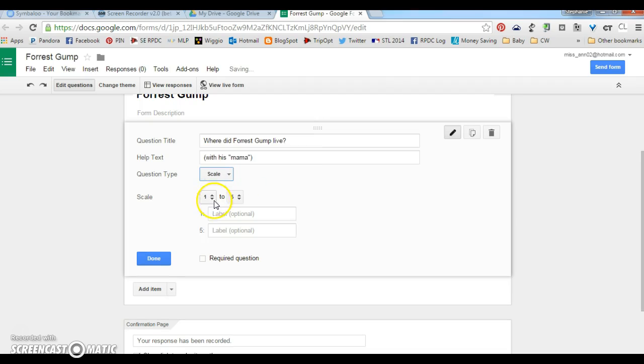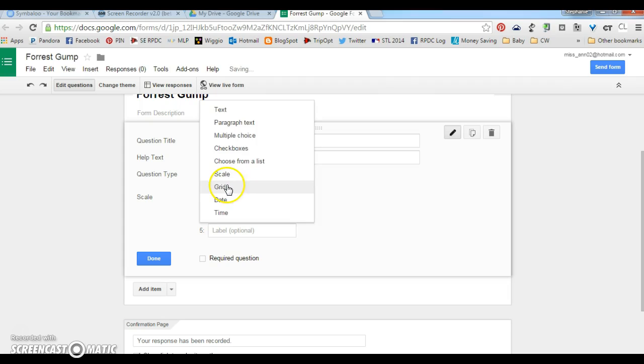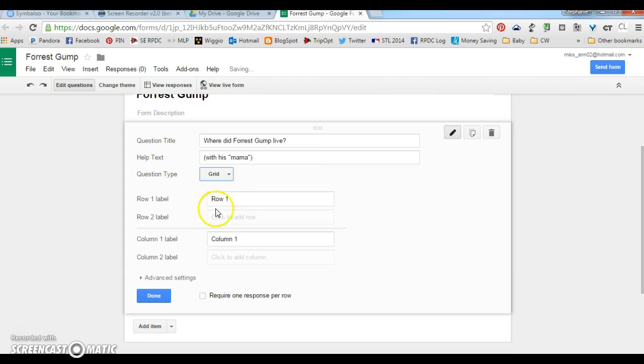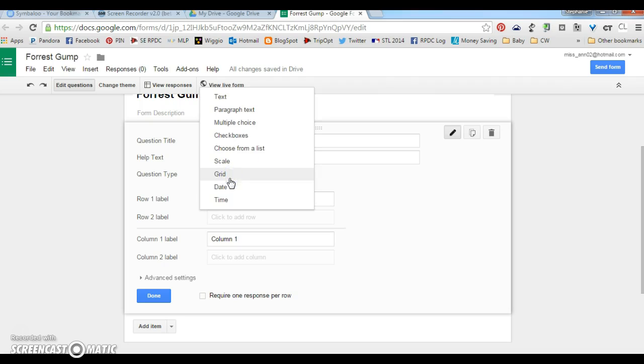Scale allows you to say, on a scale of 1 to 10, how comfortable do you feel with the content that we're doing? 1 being not comfortable and 5 being very comfortable. So that's what it would look like for a scale type question. A grid question allows you to do a grid, but for our math teachers, you're probably not going to want to use this. It's just not the grid that we think of in our minds.